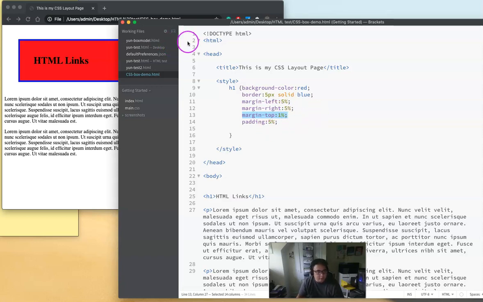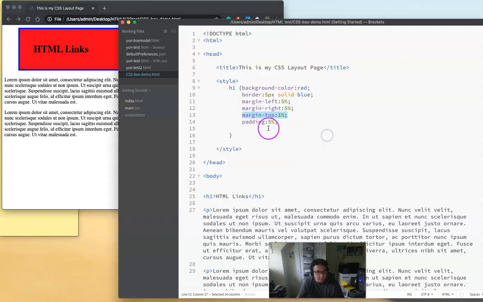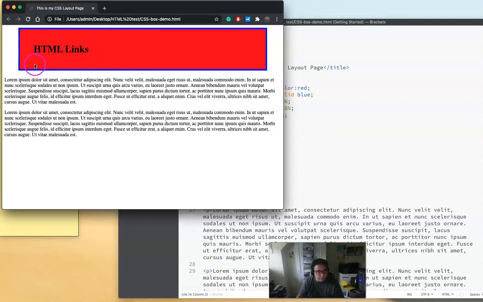Okay, so I'm going to save that, refresh this over here, and you can see all of a sudden the space at the top has gotten a lot smaller. We still have the 5% on the left and the right, but the space on the top has gotten smaller. Okay. We can also change the padding on the inside as well. We can have the padding be 5%, we can have it be 10%, it doesn't really matter, but it's going to give us more space or less space around the actual text or around the actual element. Okay, so again, this will allow us to control how much space is in between the border and the actual HTML element.